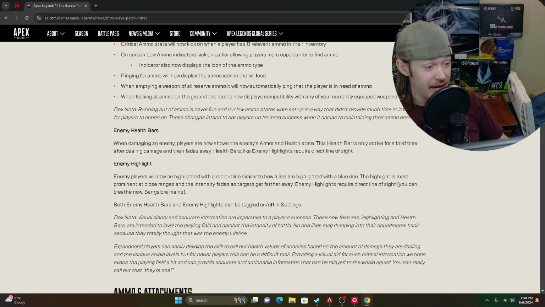Alright, next up we've got enemy health bars. When damaging an enemy, players are now shown the enemy's armor and health state. This health bar is only active for a brief time after dealing damage, then fades away. Health bars, like enemy highlights, require direct line of sight.